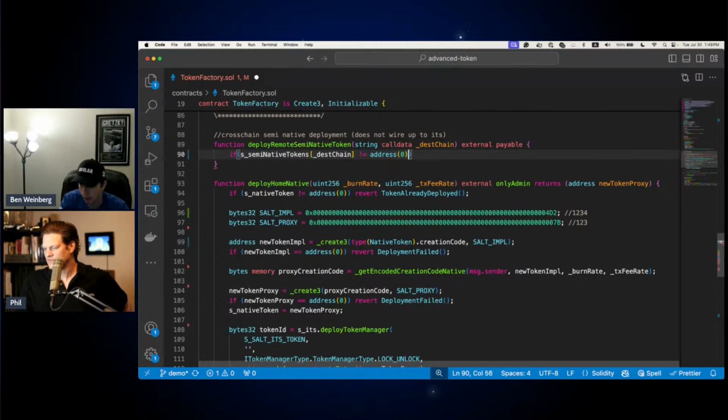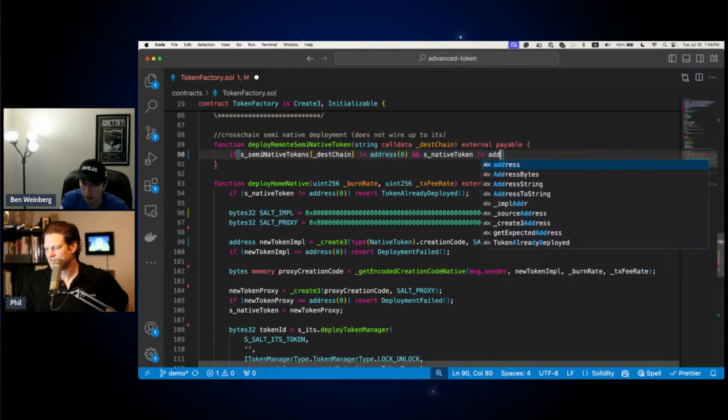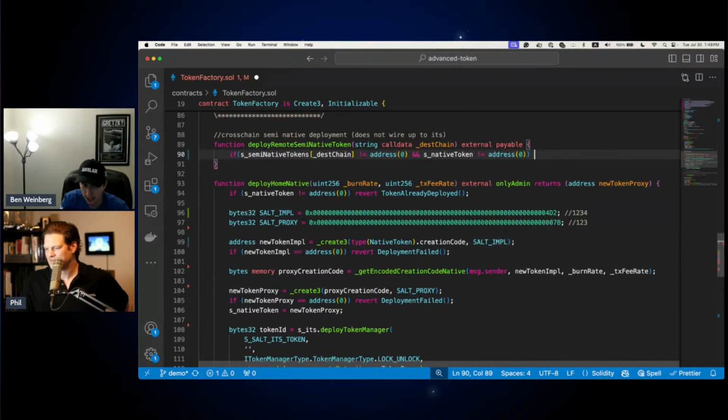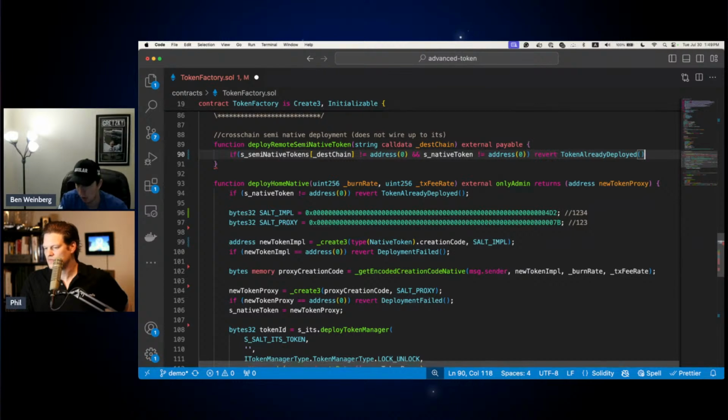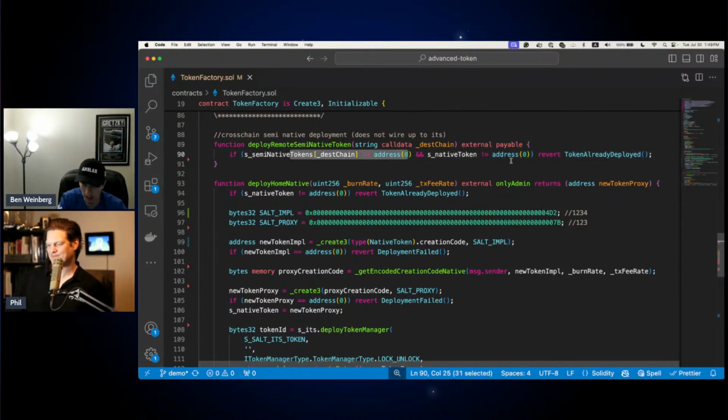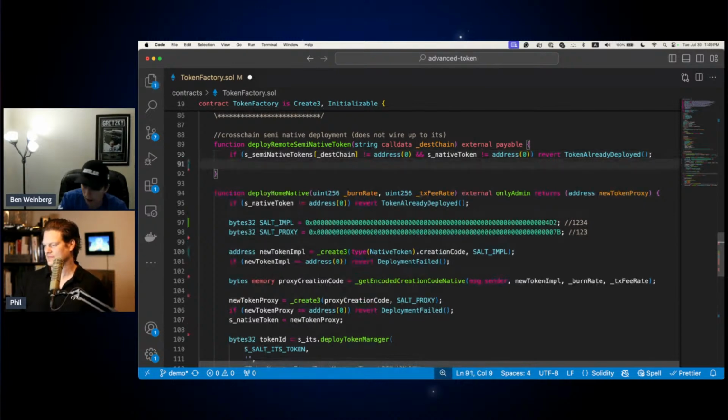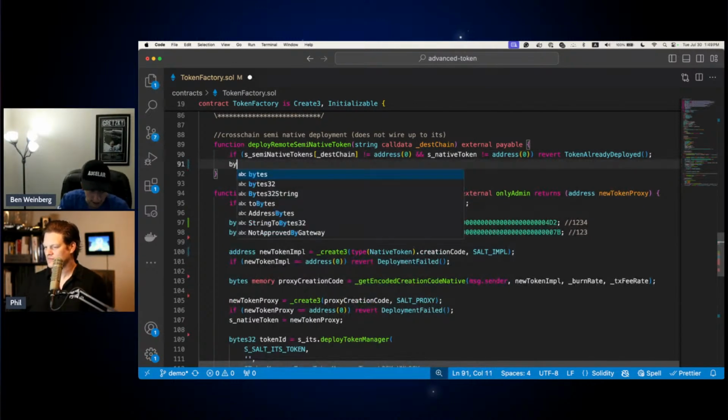We want to make sure that we do not have a token already deployed there. And then also, do we have a native token that exists? If we don't have a native token that exists, then there's no point in deploying a semi-native token, which can't be bridged back to a native token. So we're going to revert with this token already deployed error message, which I know is more so just for this case. I'll keep it this way just for simplicity's sake.